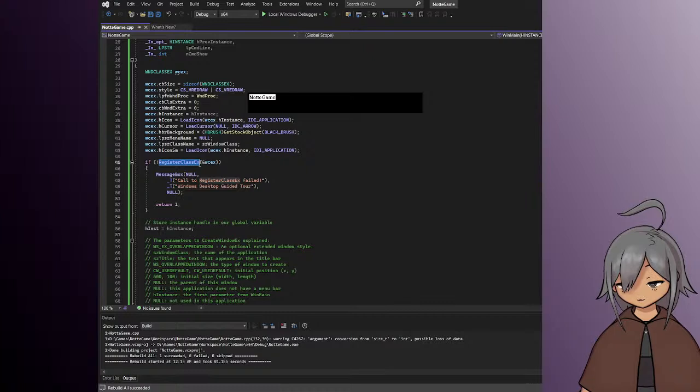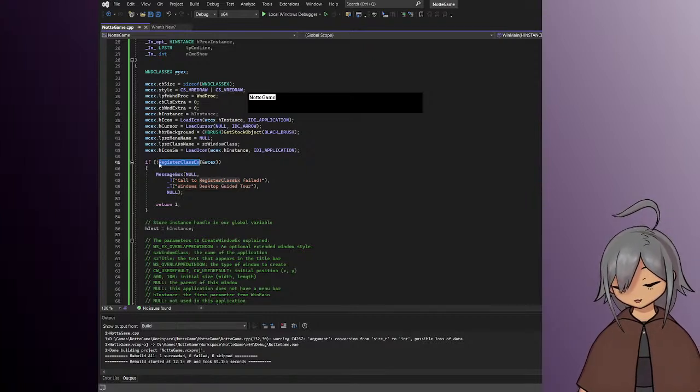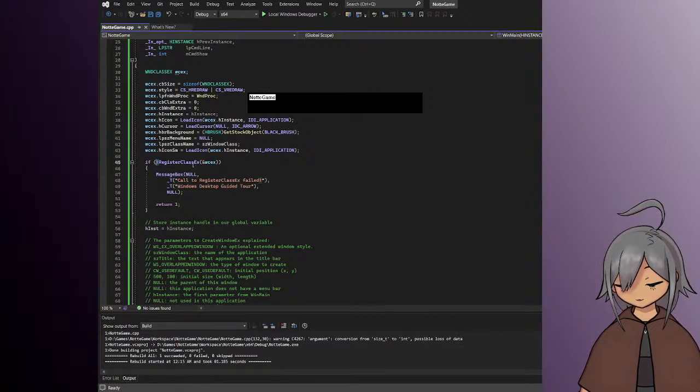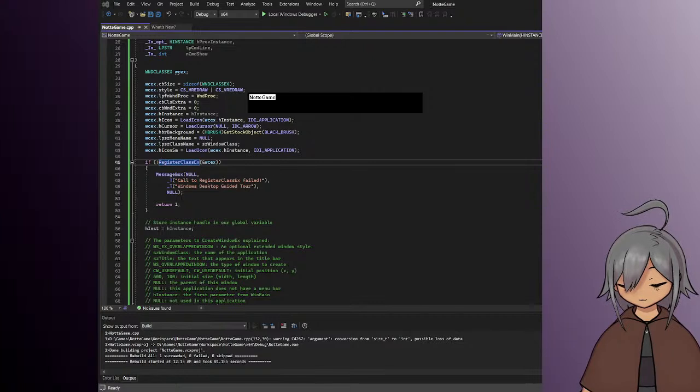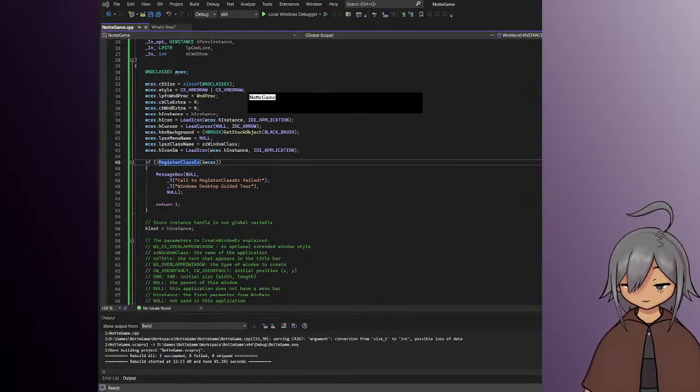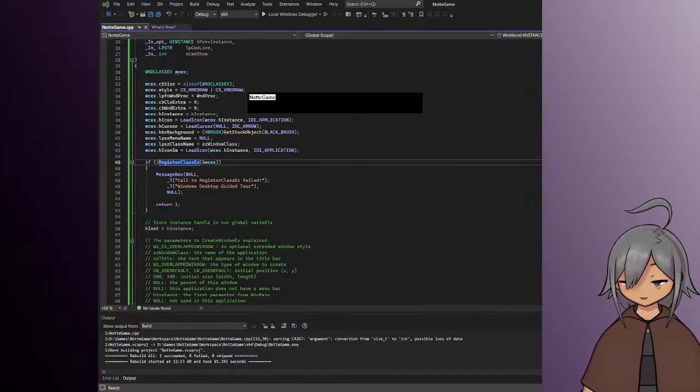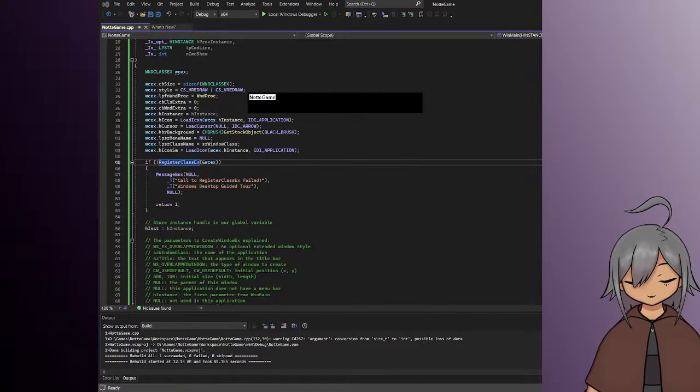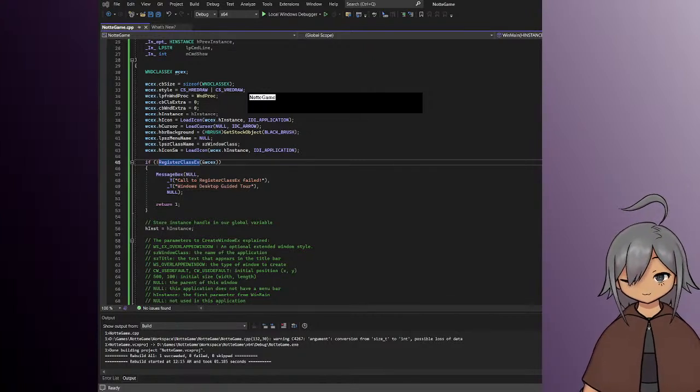wait a minute, what's this? Hang on. Okay, this is like an exclamation mark. Why do we have the exclamation mark there? What does that mean? I'm gonna read more about it. RegisterClassExW function. Okay, yeah, WinUser.h. Okay, we don't need WinUser.h as a library.